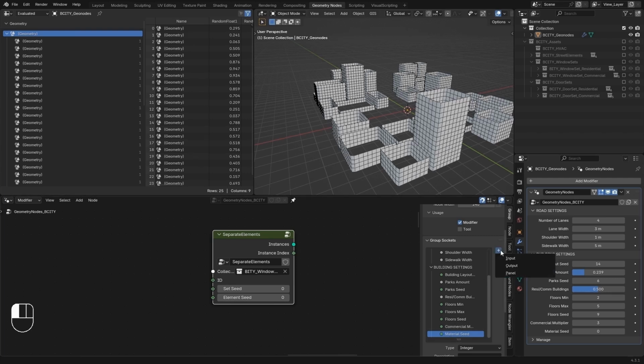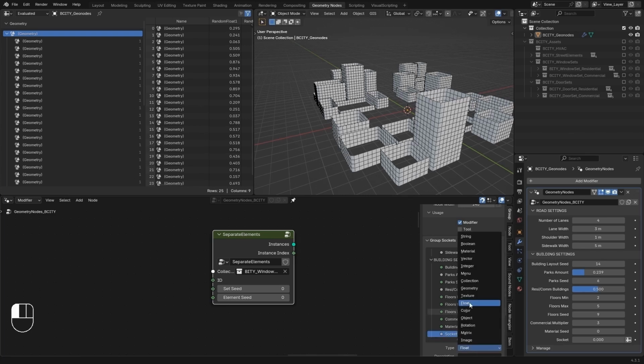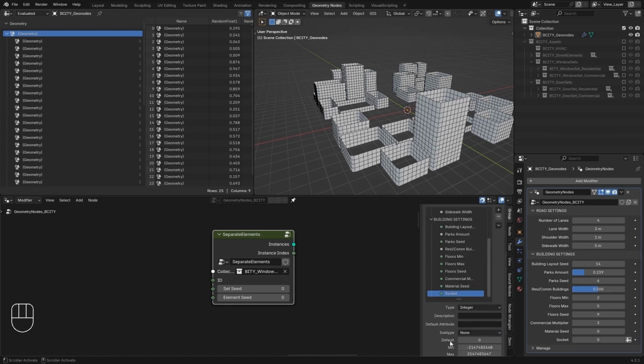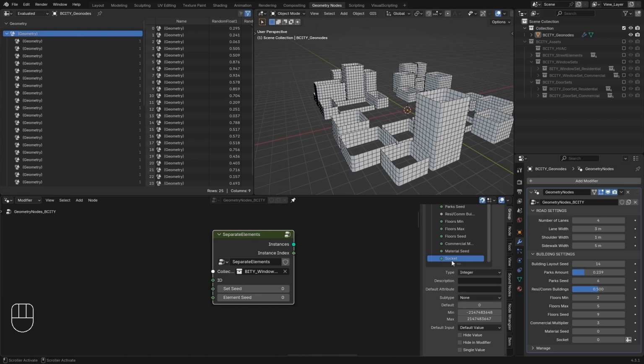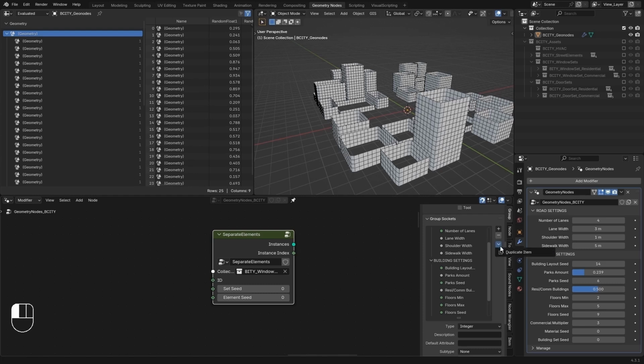Let us now add those exposed values into our building settings. In the modifier panel, I will add a new input and set it to integer. We will rename this one to building set seed. Keep it as a single value. I will now duplicate that field and rename the second one to window seed.